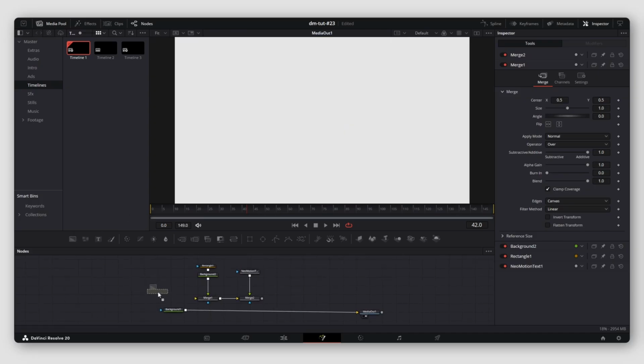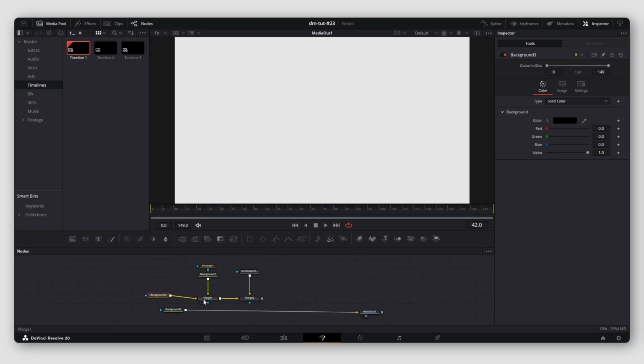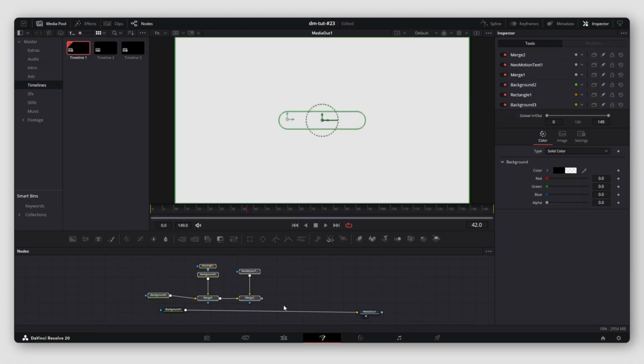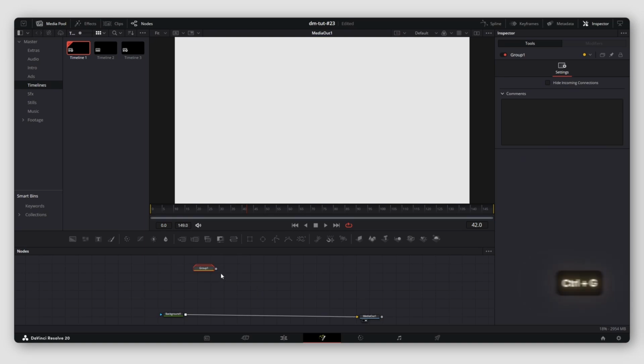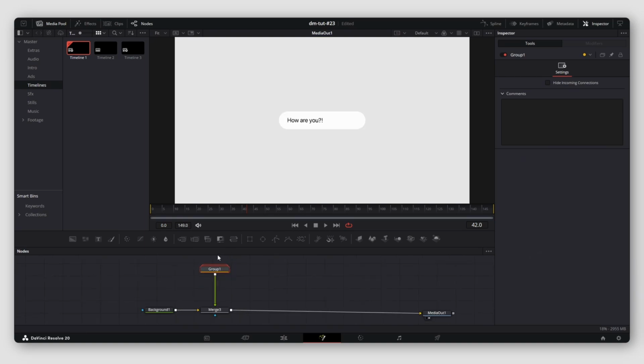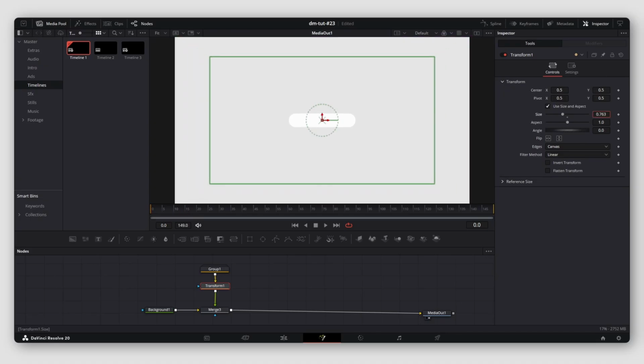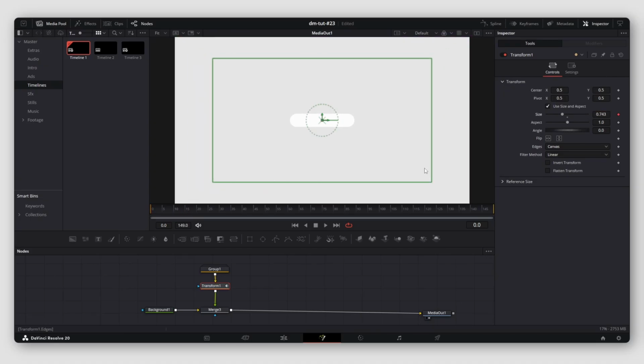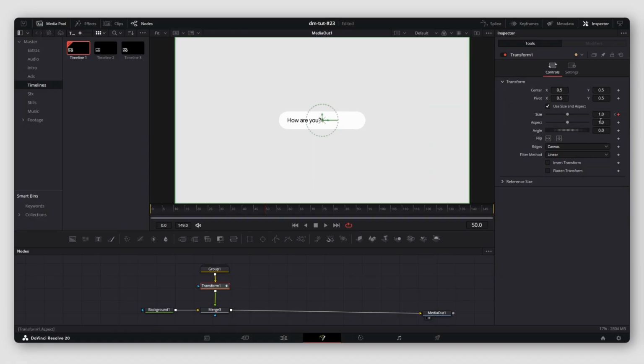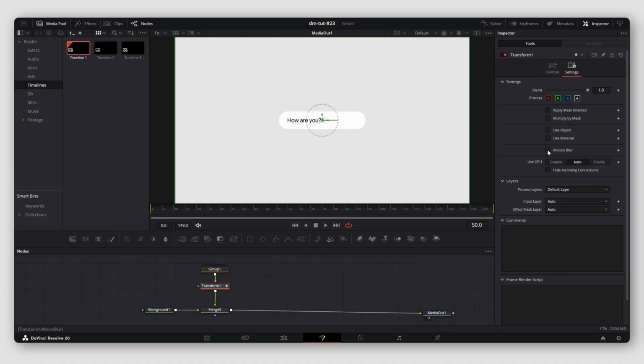Now bring out a background node and connect it to the first merge and turn the alpha for the background node all the way down. Now select all of this and press Ctrl G. This will group everything. Now merge this group and then add a transform node. Now go to frame 0, turn the size down, put a keyframe, then go to frame 50 and turn it to 1 again. Now go to settings and add motion blur.